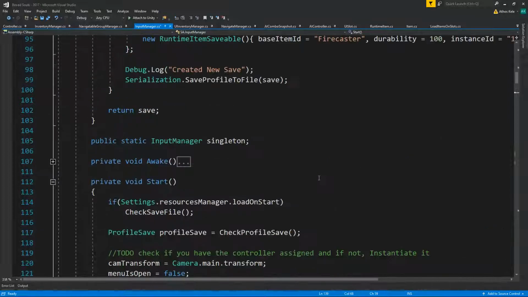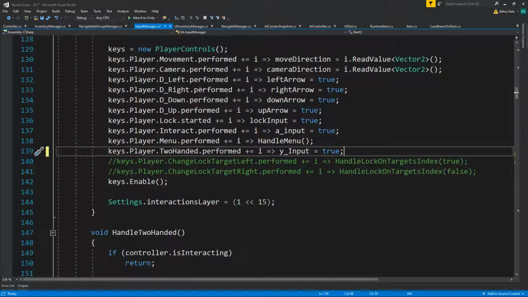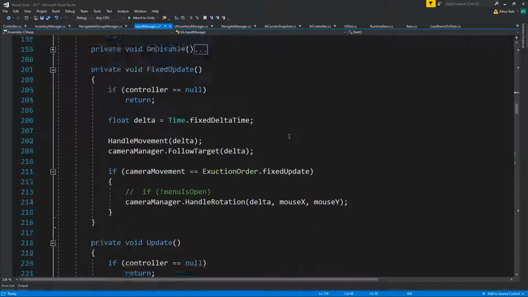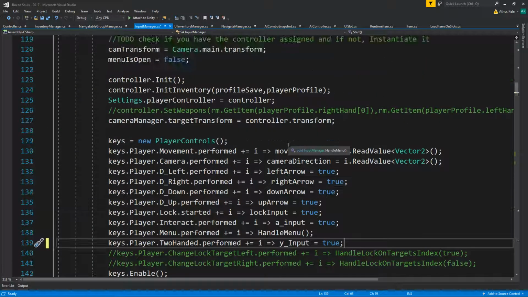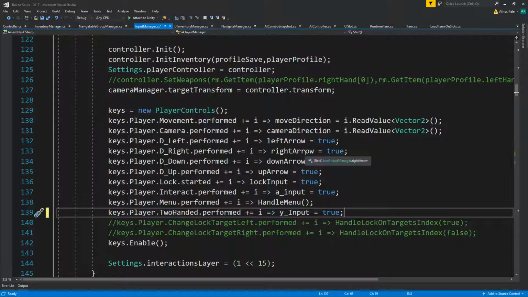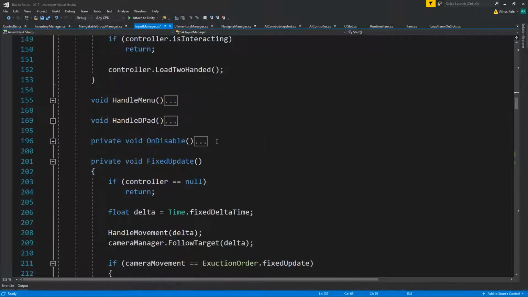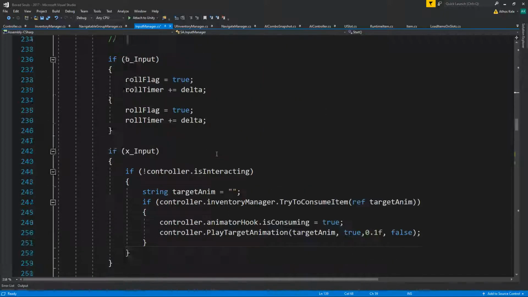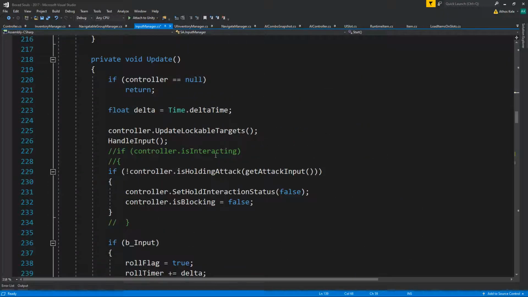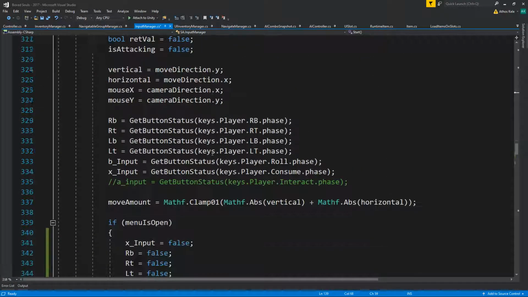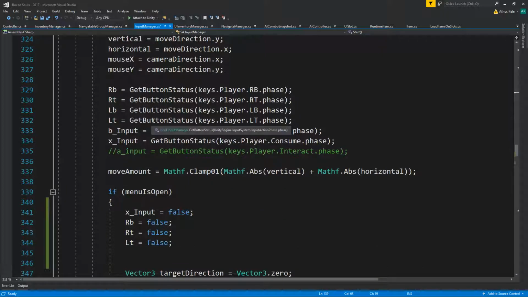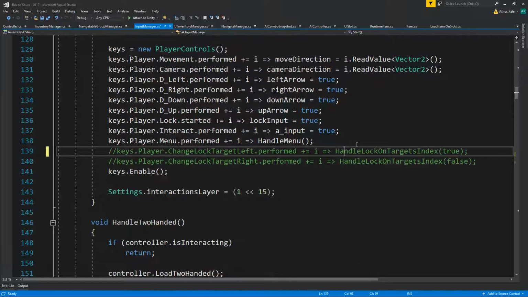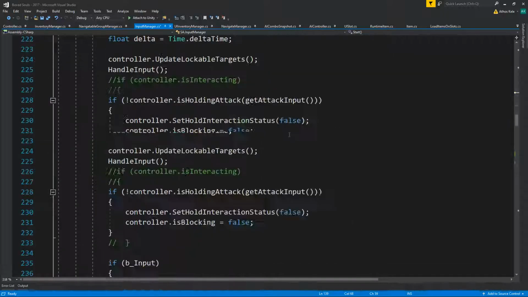Or how do we use the rest then? We have D left, right arrow, okay. Then we need to be doing performed. It's kind of a mess in here. Handle input. Oh, we're using get button status. Okay, let's do that then. Let's cut this.